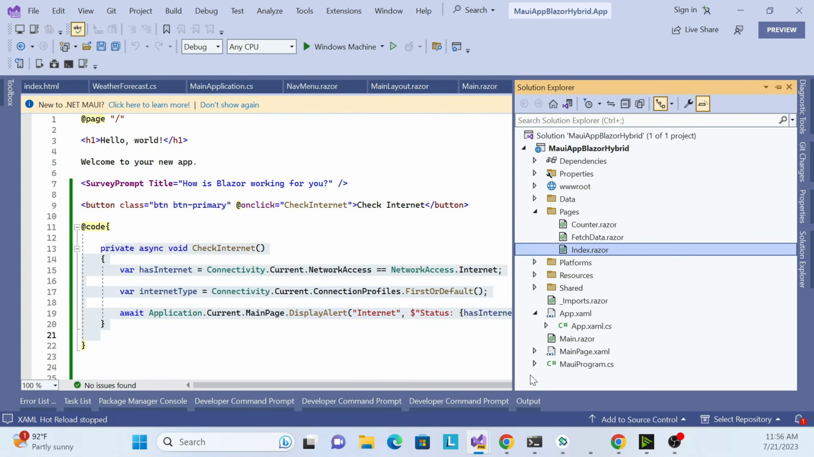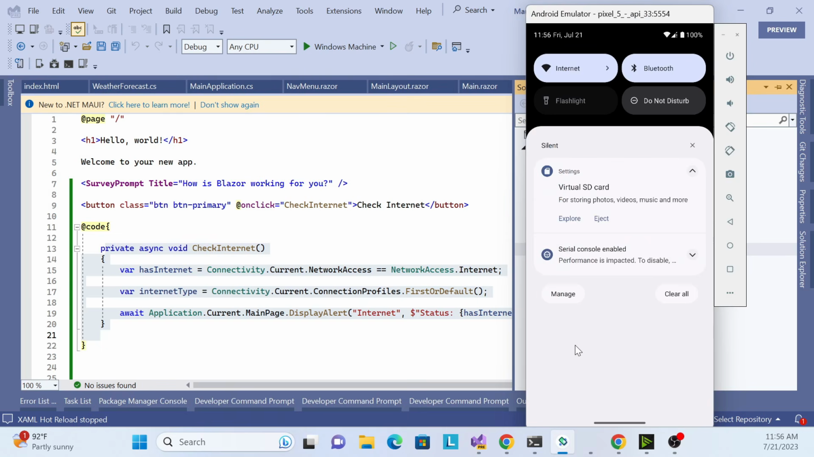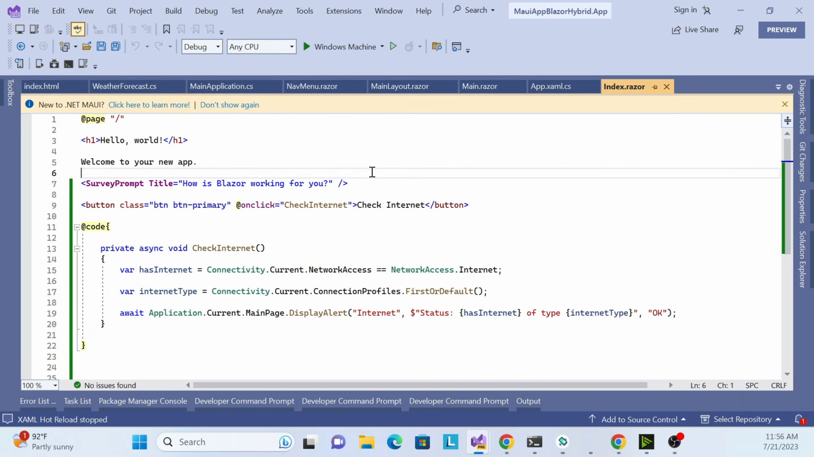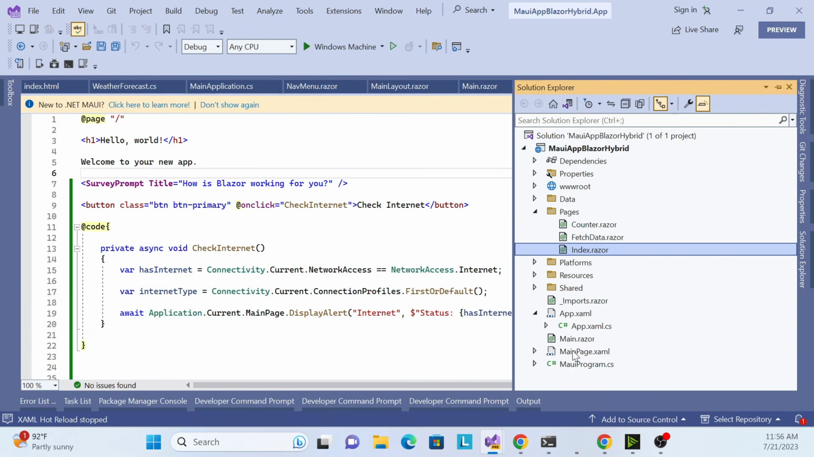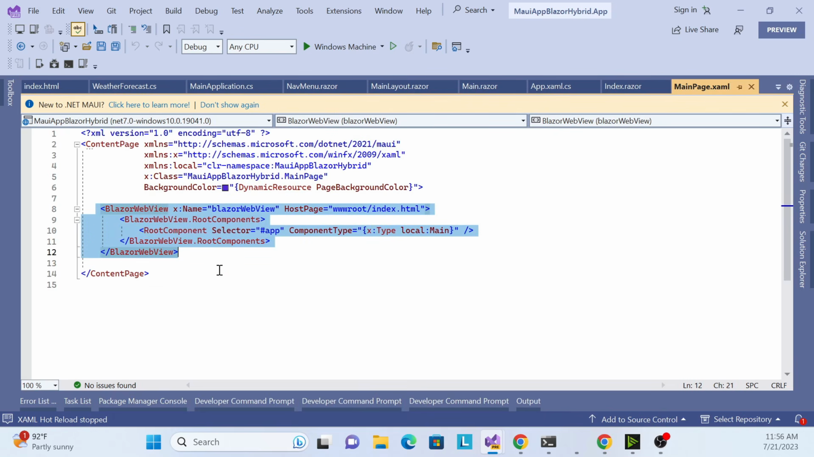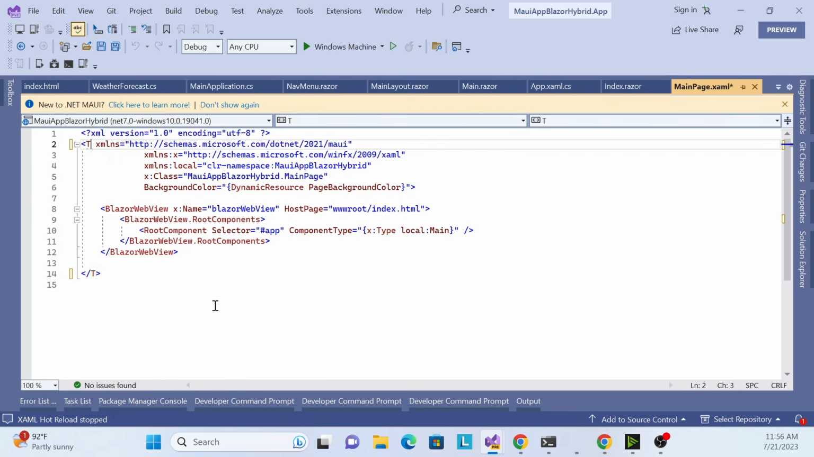Now, in the previous one, let me close this and go to MainPage. See, as of now the navigation is common for everywhere, which we don't want, because every platform has its own look and feel, right? So how can we achieve that? It is very simple: just change the content page to tab page.